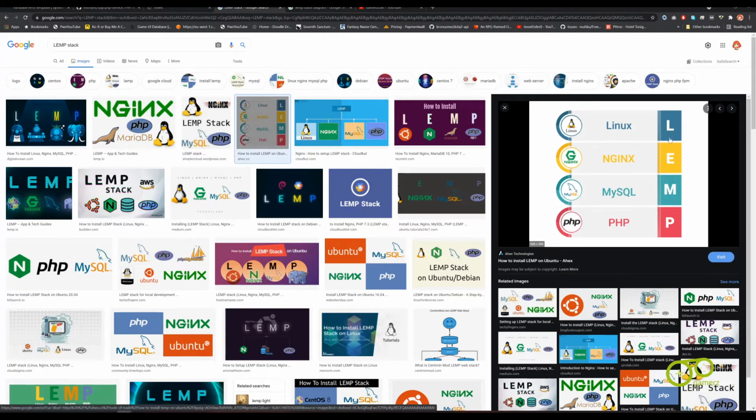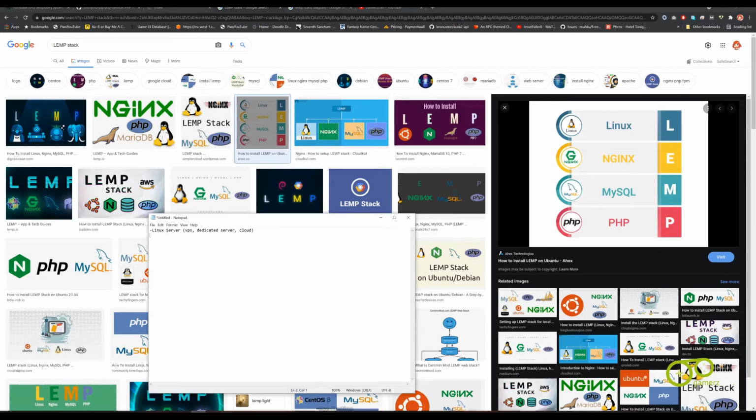And this LEMP stack is basically the base of almost all online web services and applications, whether it's a website, whether it's a WordPress blog. Most of the things that you set up as web services are usually run using these four things, the LAMP stack. And so to go through all this, basically Linux is the operating system that we will be using on our server.